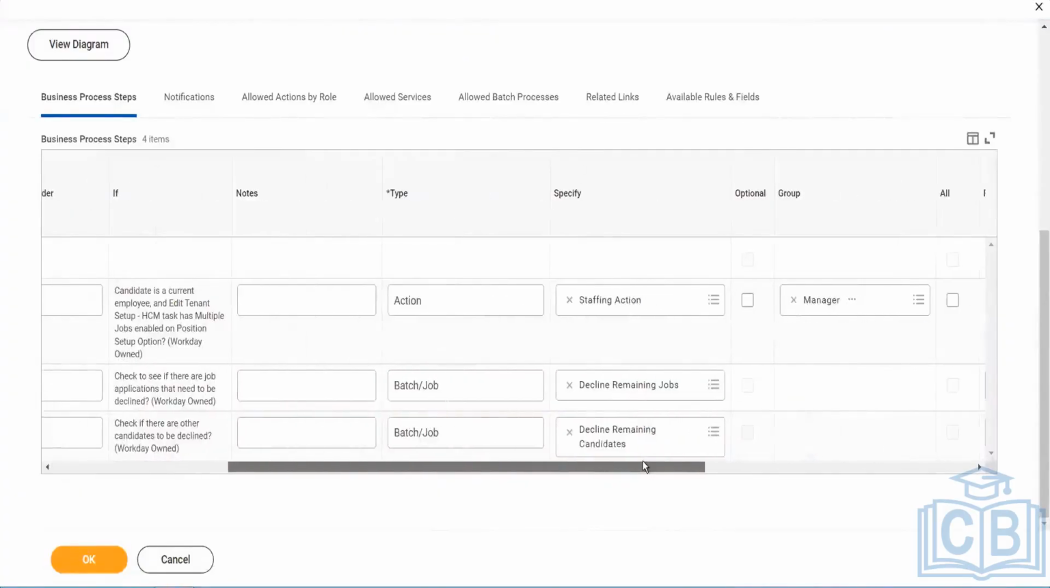There's one. Work delivered, step of batch type: decline remaining jobs. If a candidate has applied to multiple job applications for different profiles, and if they get selected for any one of them, the remaining job applications should be removed from the system. This particular process will do that.